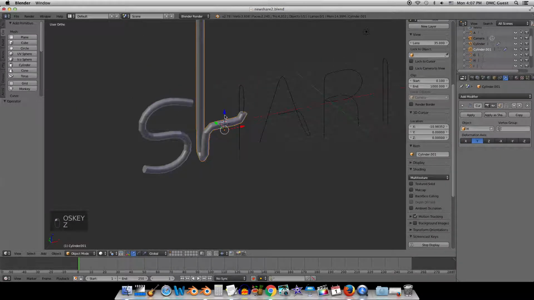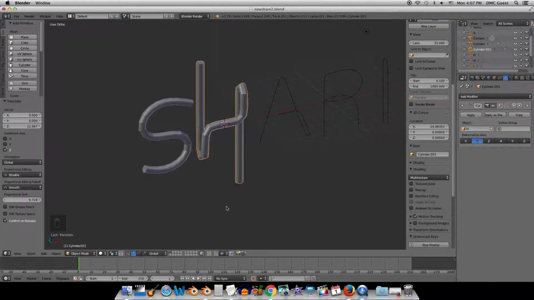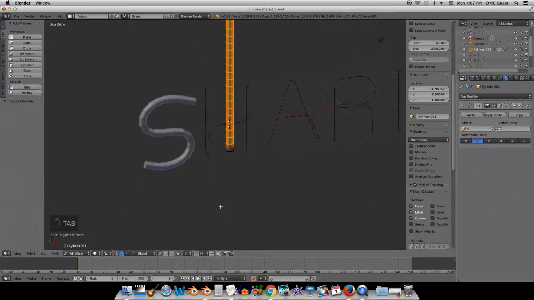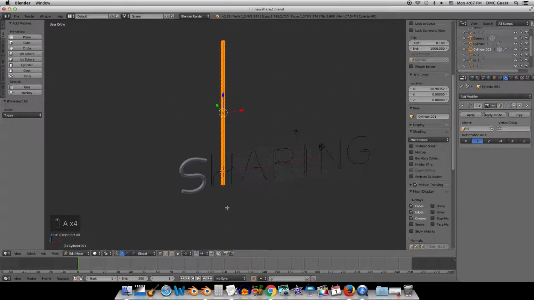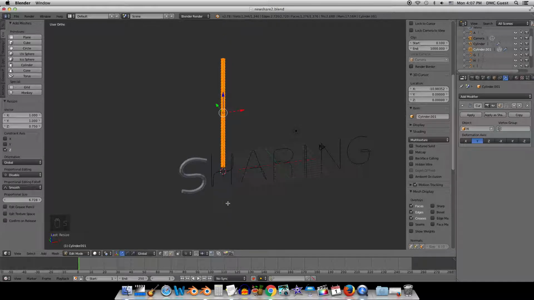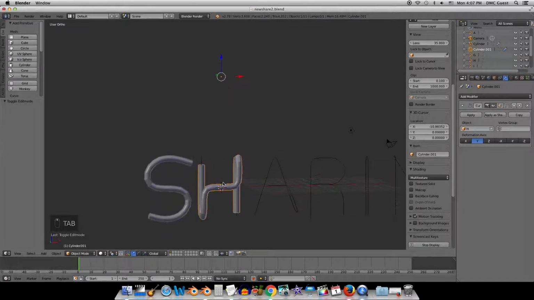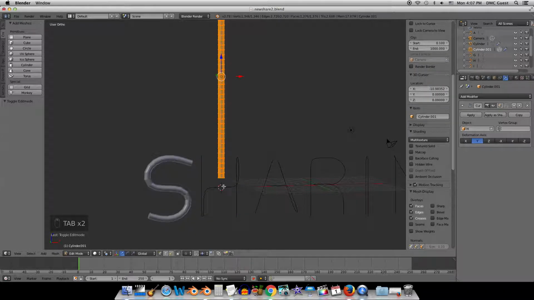So it looks like the cylinder is a little too big, too tall, so I'm just going to go back into edit mode and select all of the faces and scale them in Z to make it a little bit shorter. And I'll probably do this a couple times back and forth to make sure that the geometry lines up with the curve.